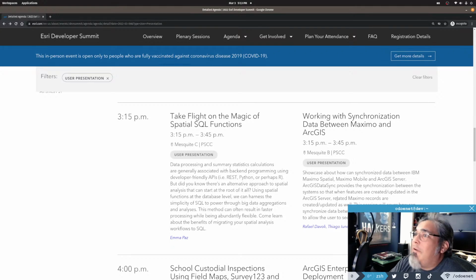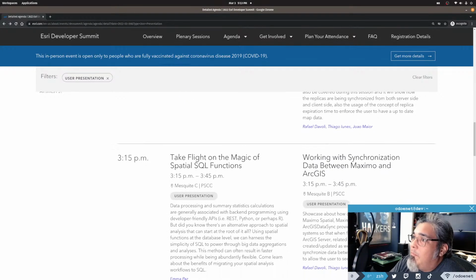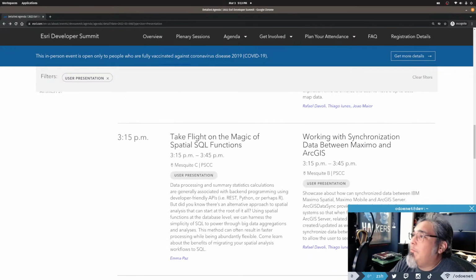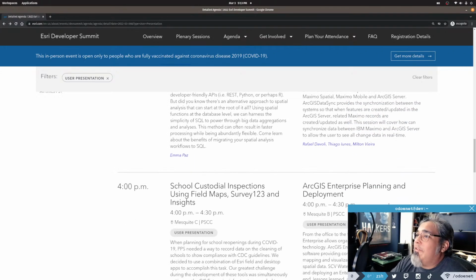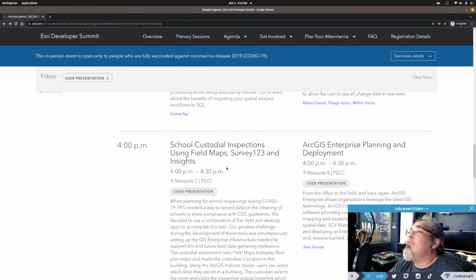All right, these are pretty cool. I'm done at 2 o'clock moderating those sessions. Maybe I'll check out a couple of these Maximo sessions if I have time. I'm supposed to be in the showcase area at that time, so we'll see how that works out. Schools custodial inspections using Field Maps, Survey123, and Insights. Wow, that's really kind of pulling it all together.